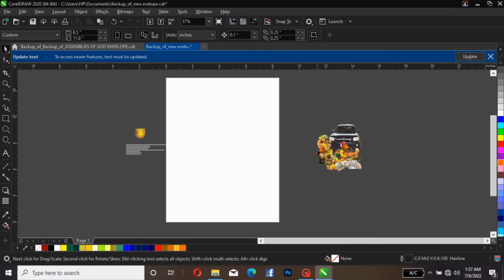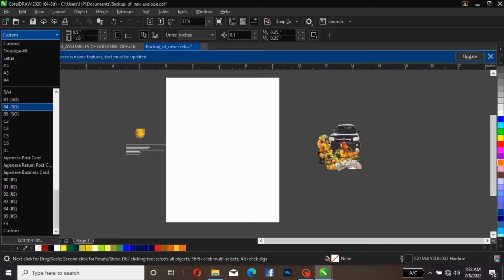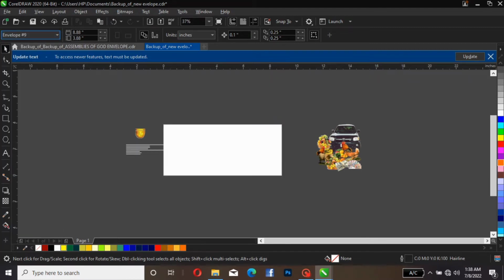So guys, I'll be teaching you how to design a church envelope. So this is our working material and our working space. We're going to choose the size of the work by going over here to our properties bar. Click over here, then look for the size we'll be working with, which is envelope line. This is the one we'll be working with. Then click on it. Okay, now this is it.